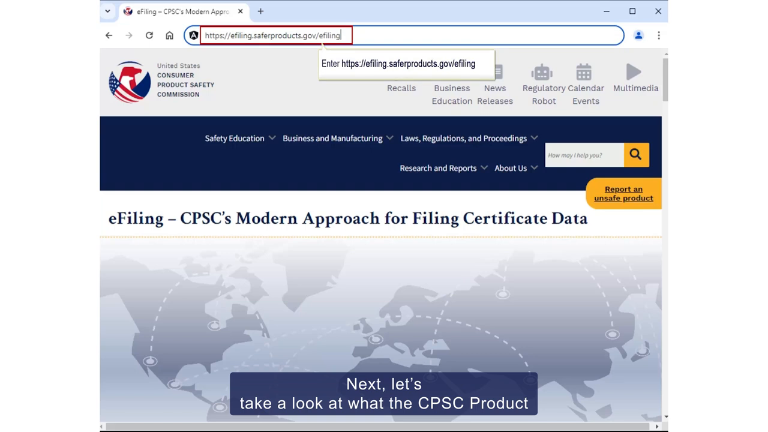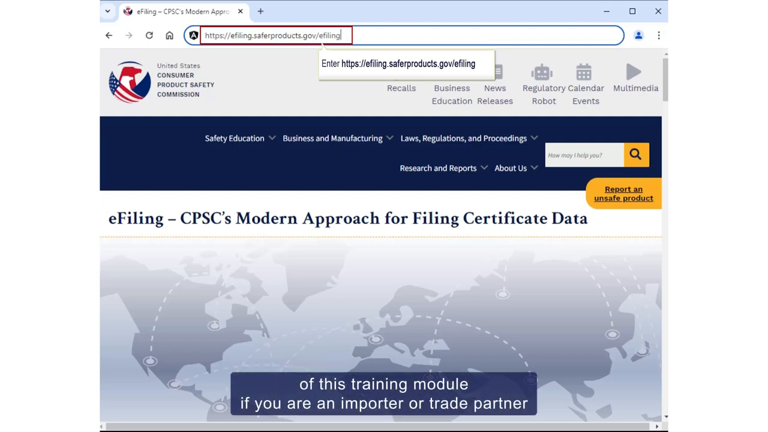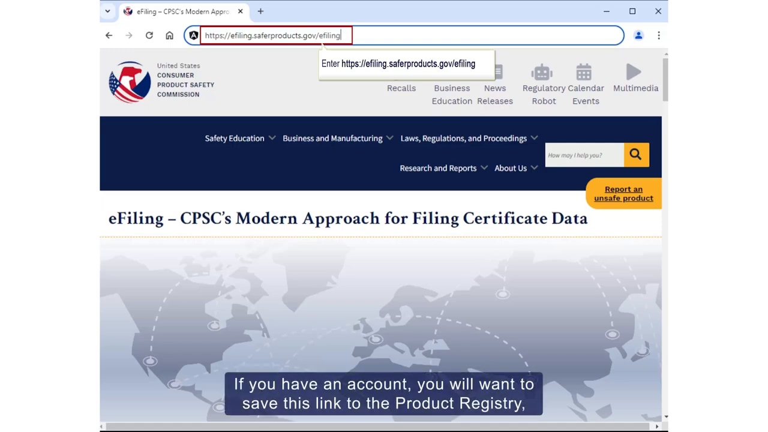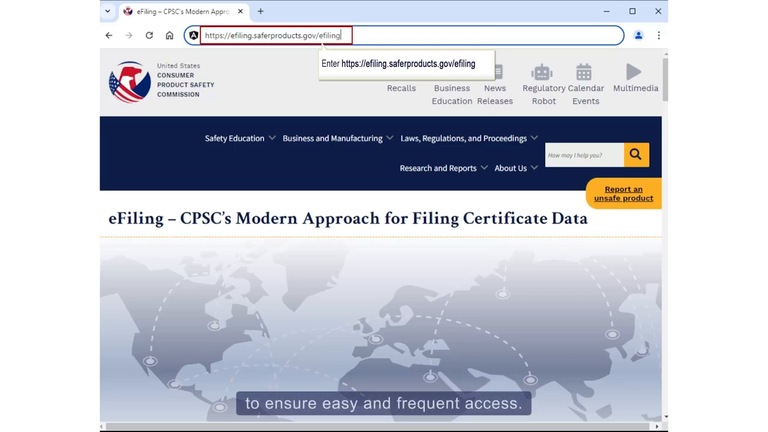Next, let's take a look at what the CPSC Product Registry looks like and how to begin using it. Refer to the videos in the Create an Account category of this training module if you're an importer or trade partner that does not have an account yet. If you have an account, you'll want to save this link to the Product Registry, which is efiling.saferproducts.gov/efiling, to ensure easy and frequent access.